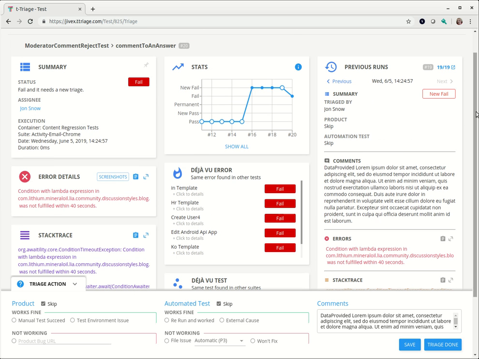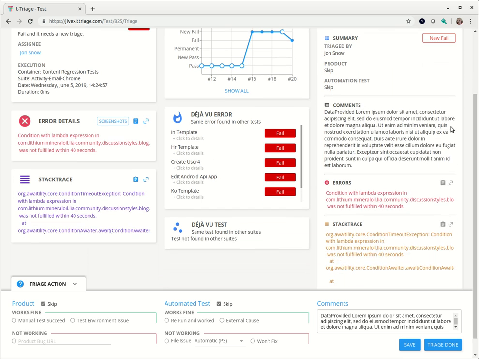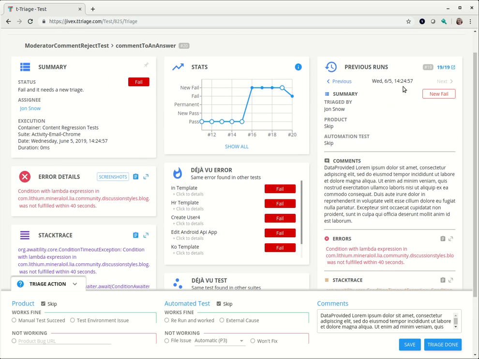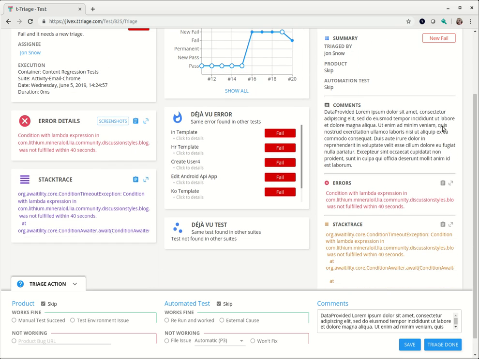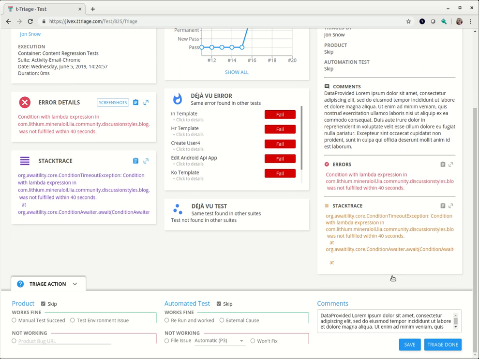Now the last column information. The previous runs section sums up how the test worked in the past, where you can also navigate to the original test execution. Here you can see who triaged the test, previous comments and all the test information. Below you can always see the triage action pane.